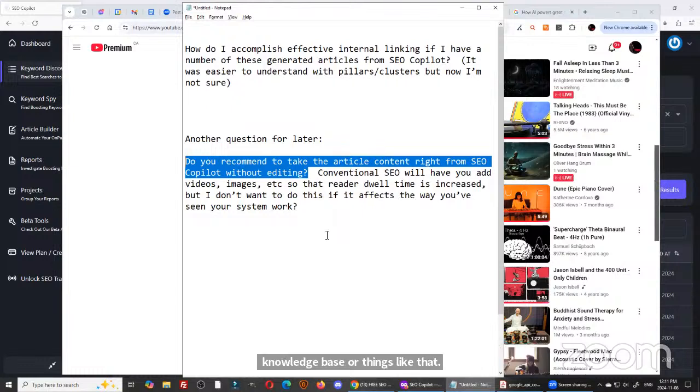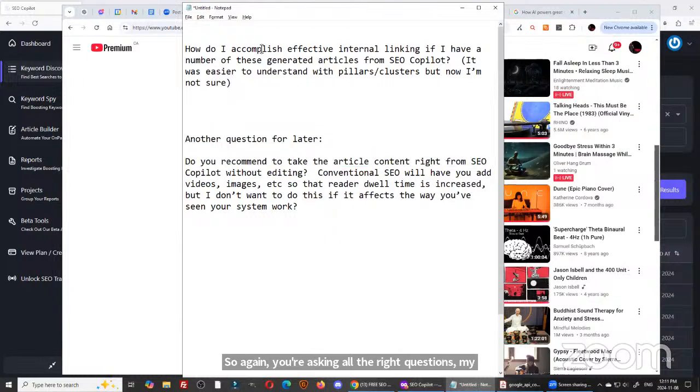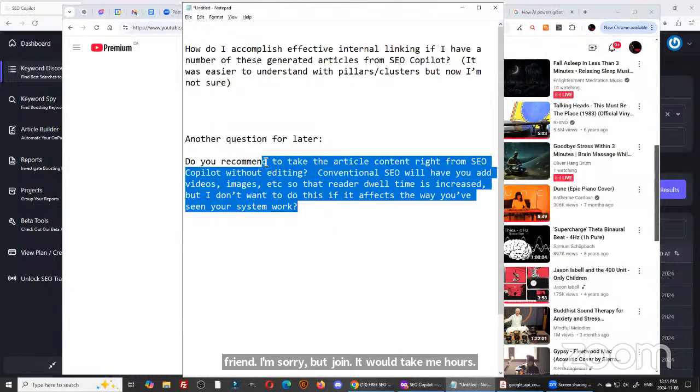I'm sorry, but join. It would take me hours to explain how to do this properly anyway. I just don't have the time. We have hours of courses on this, using ranking factors that are exotic and crazy that I just found one last week that I couldn't believe. It was just unbelievable that this is a ranking factor.